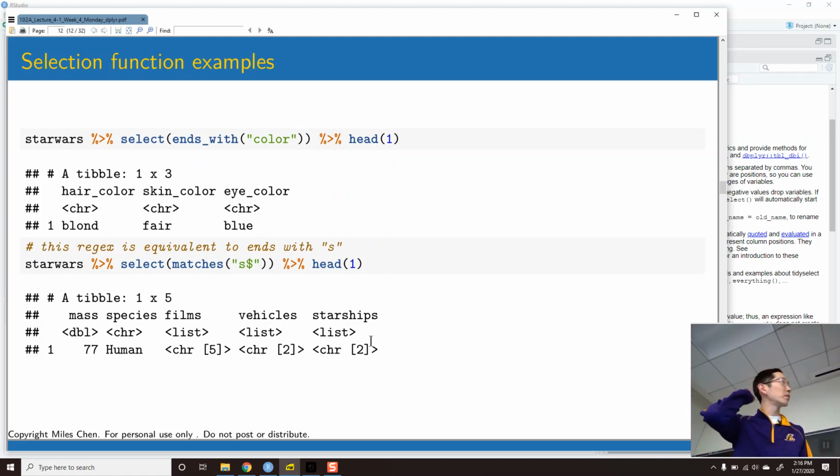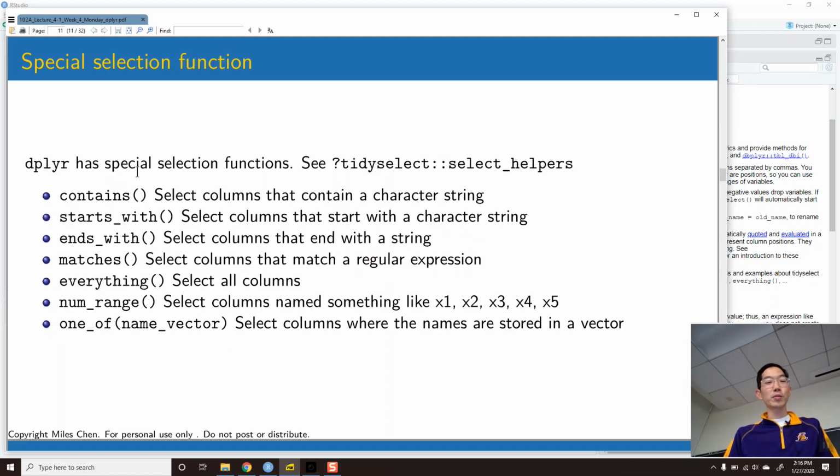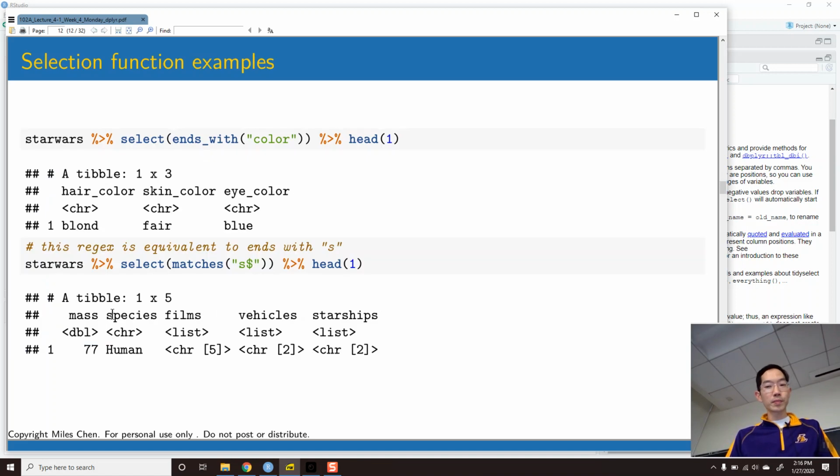Right. So these are nice. These are available only with dplyr. Okay, you can't do stuff like ends with color in base R or something like that. Okay, so it's really nice, right? So these are great.